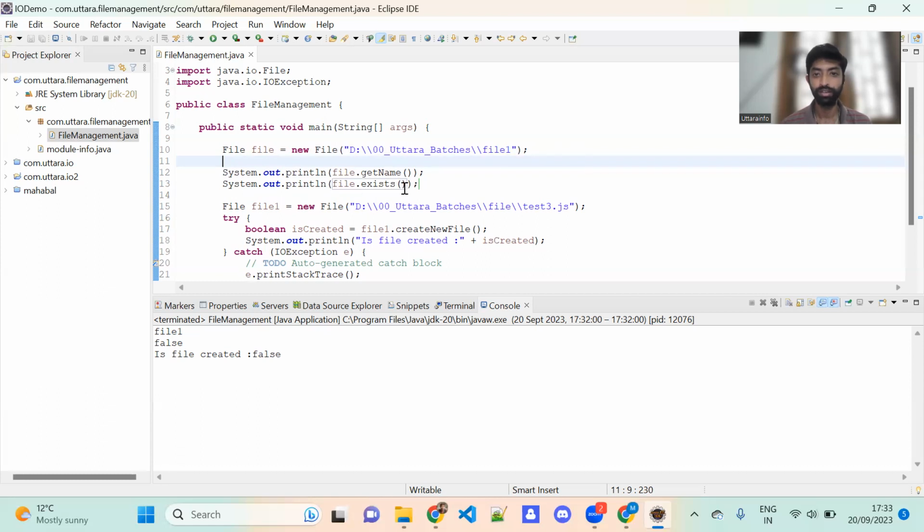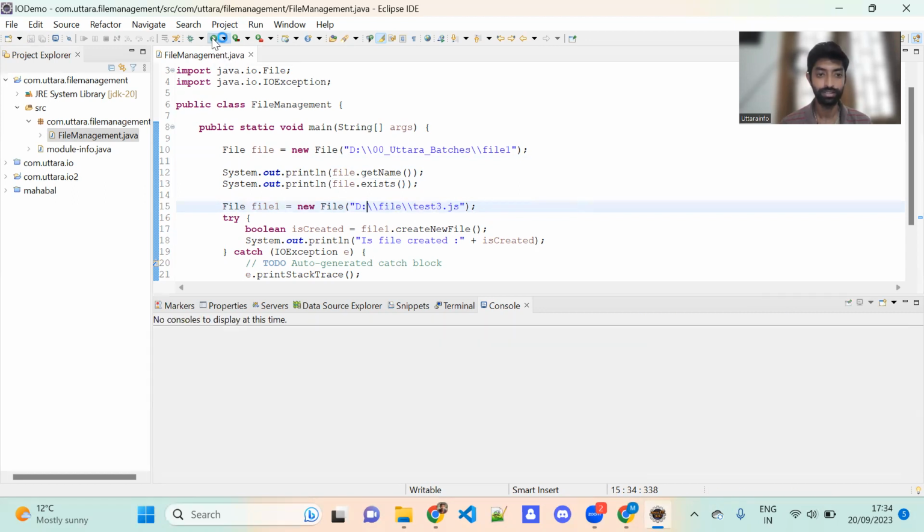This object is created, and if this particular file is there, if you remove this, then in D drive, in the file folder, if it is there, test3.js will be created. Okay, got it, sir. Let's run this. I save this and run this.